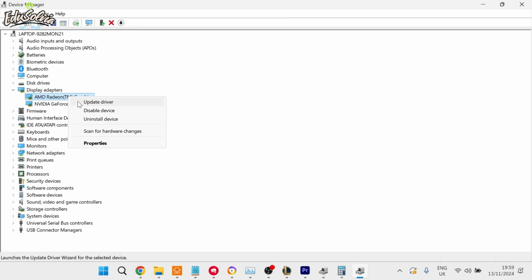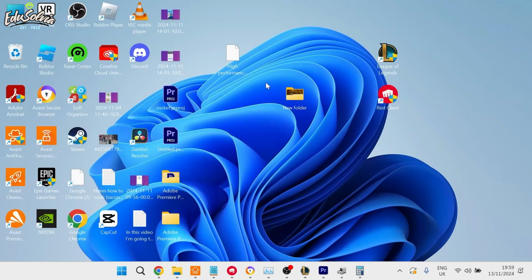Once you've completed these steps, restart your computer. After the restart, launch your game again. The D3D11 error should now be fixed.